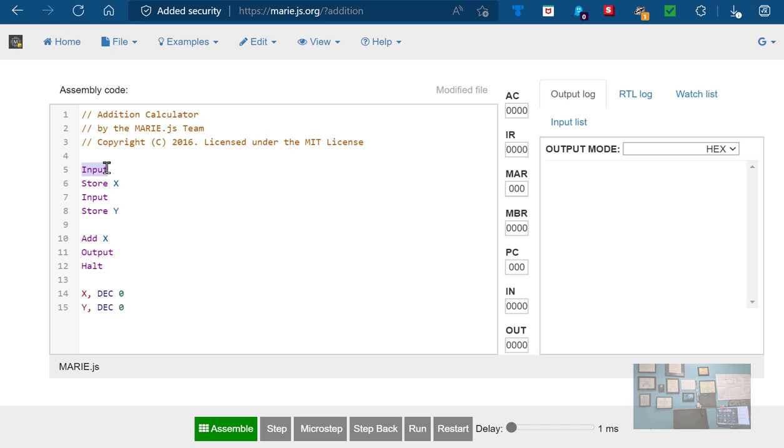This is input from where? The keyboard. Whatever you type on the keyboard, you'll see it down here. Store: we'll store something in a memory location X. Where's X? X is down here, line 14. It's not hex. Next, input: whatever you type on the keyboard, you'll see it here.